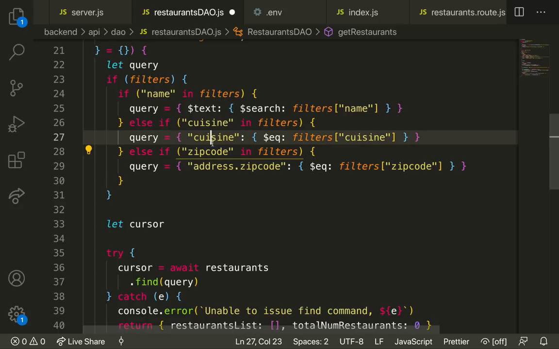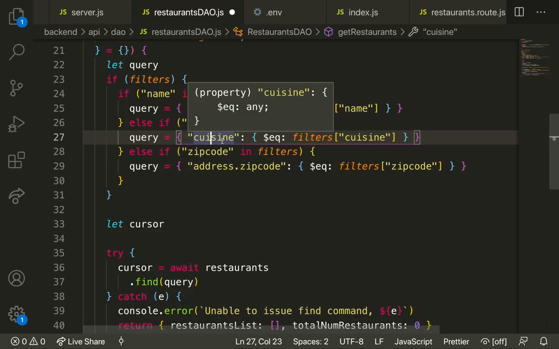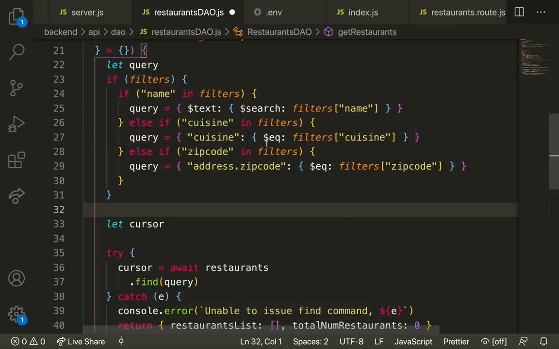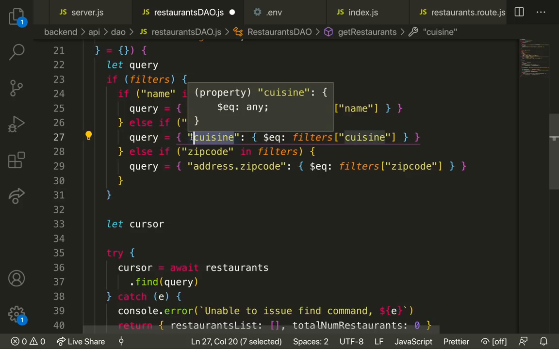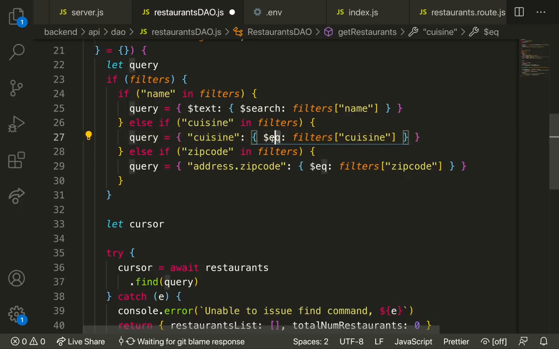And these are three different types of searches. Queries are very powerful in MongoDB, and there's a bunch of different things you can do. Now, I'm just going to show you three of them right here, but if you want to learn more about how you can query with MongoDB, check the resources in the description of this video. First of all, let's look at the cuisine and the zip code. So we're just seeing if the cuisine from the entry in the database equals the cuisine that was passed in.